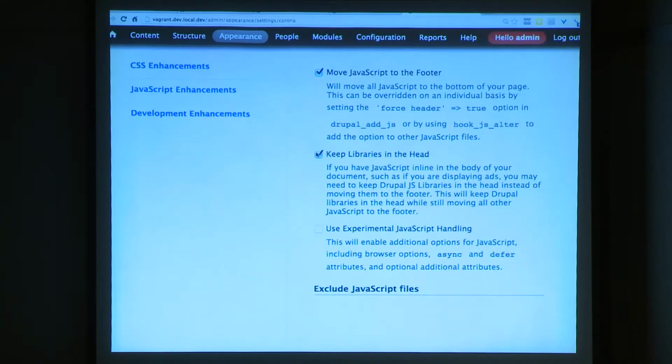So when you put an issue in my issue queue saying, I moved all JavaScript to the footer, and Drupal freaked out, and I respond, did you keep the libraries in the head? The answer should be yes, and then we will continue down the path.